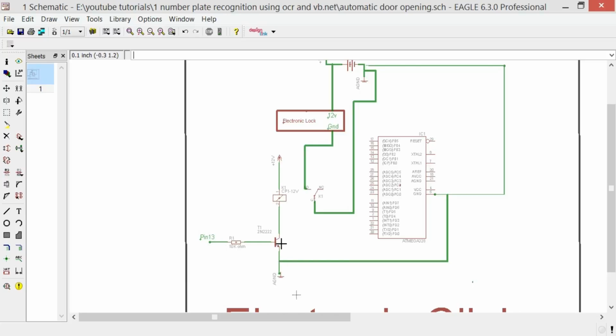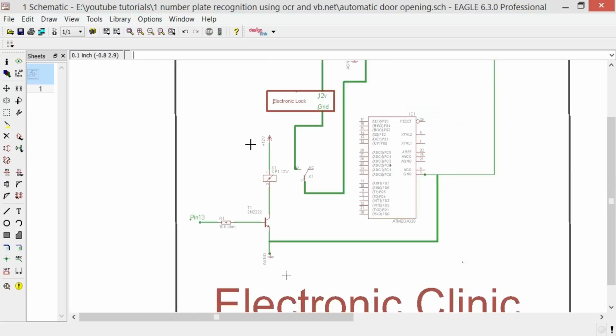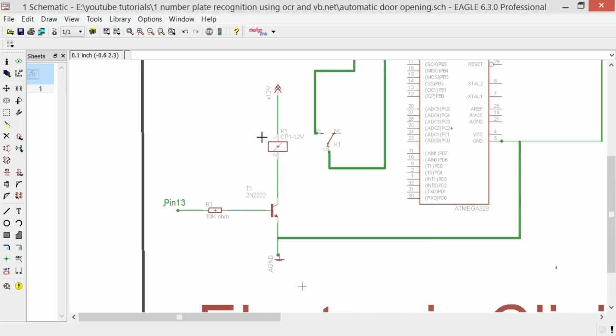Now the selection of this NPN transistor actually depends on the relay coil current. So first of all, we find the relay coil current by simply measuring the resistance of the relay coil, and then using the formula V is equal to IR. As we know it's a 12-volt relay, so 12 equals I into the resistance of the relay, and then we can find the current. So you can use any NPN transistor so far its collector current is greater than the calculated value.